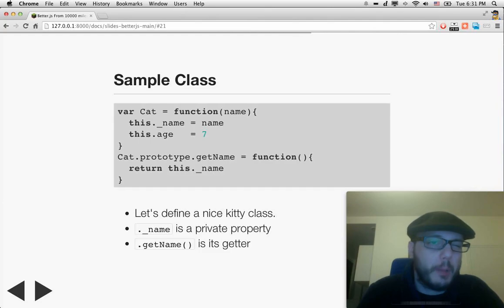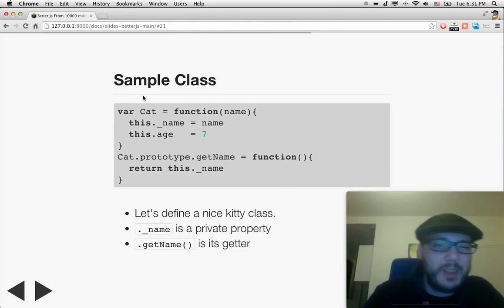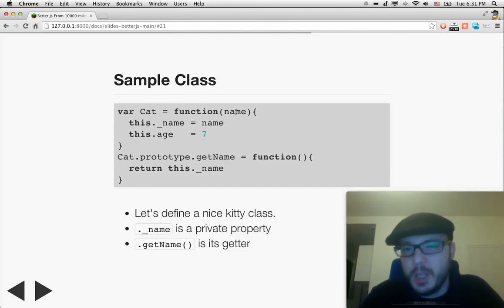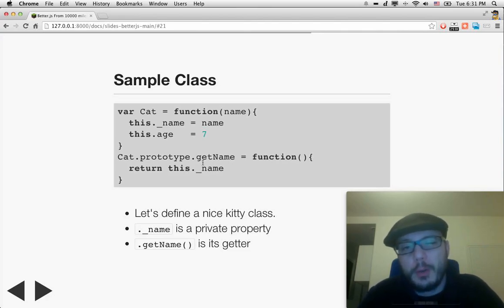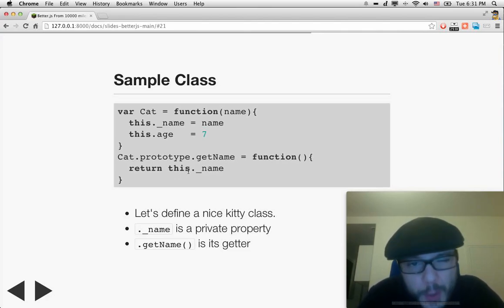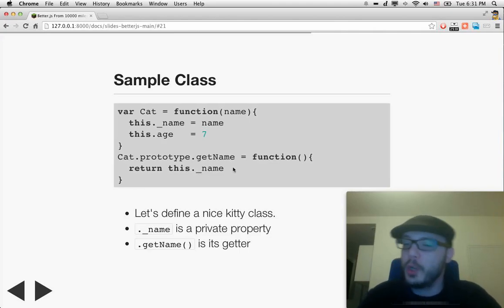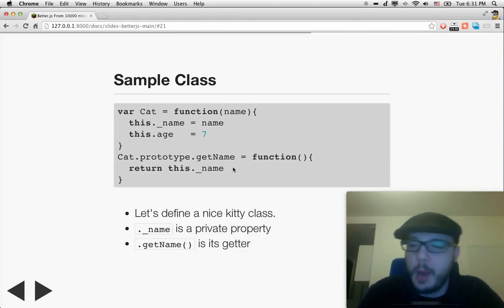So first, the sample class. It's a nice little kitty class, var cat function name. So it receives a name as an argument and puts that in a private property, underscore name. We set an age which is constant, 7, and we have a getter function. So cat get name returns this underscore name. This way we can access the private property underscore name from outside the class, but only with permission. This is what I meant to say.